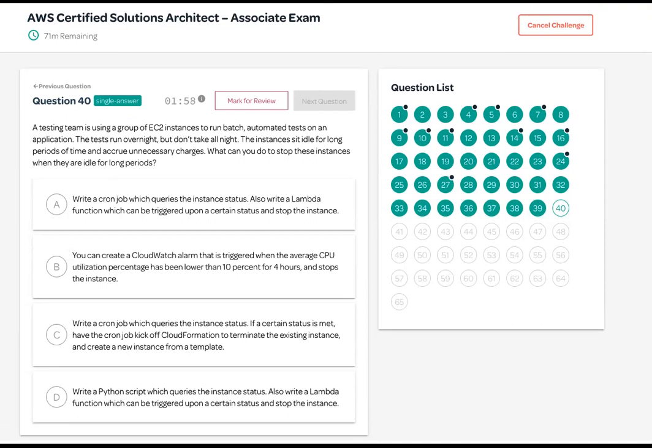A testing team is using a group of EC2 instances to run batch automated tests on an application. The tests run overnight but don't take all night. The instances sit idle for long periods of time and accrue unnecessary charges. What can you do to stop these instances when they are idle for a long period? Write a cron job which queries the instance status.